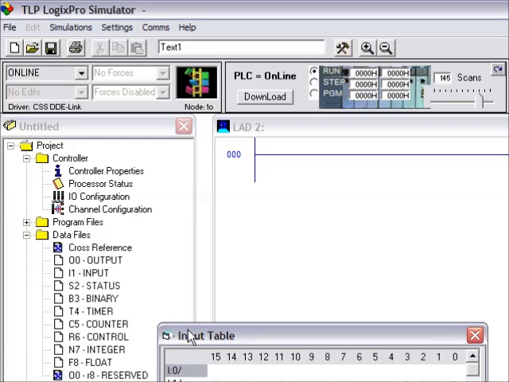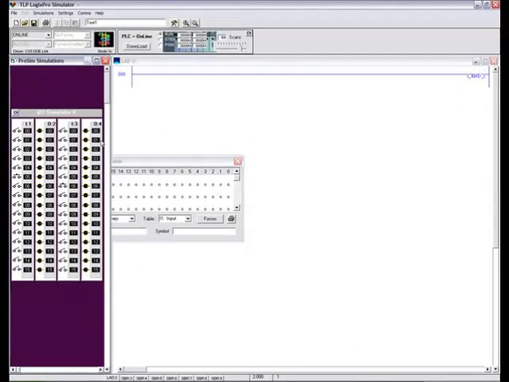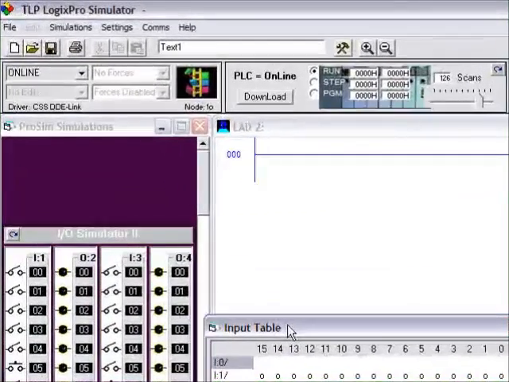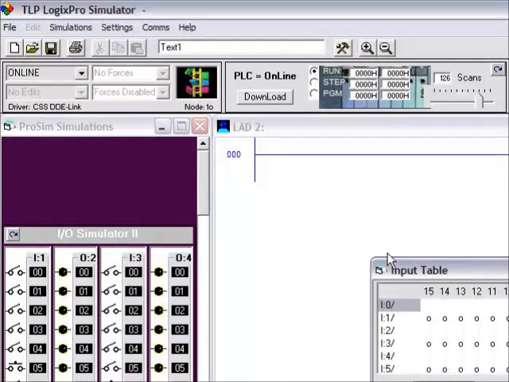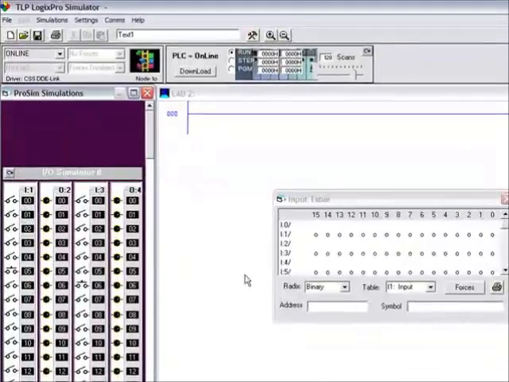So with the input data table open, we're going to click on our X here in our project tree to close it, go back to our I/O simulator, and next we need to drag the input data table to the right so we can view it. And we're now going to operate each one of the switches tied into the PLC and monitor the status of those inputs on the data table itself.